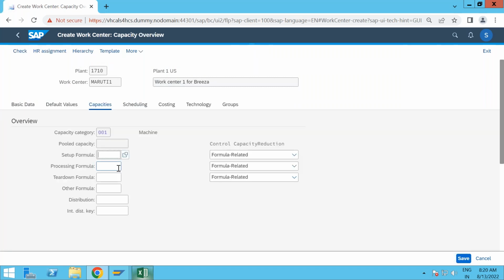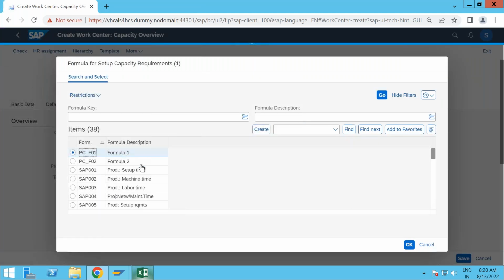And then we need to give the setup formula. So here for this particular machine, if you are doing setup, and you are also capturing process, then you can give two formulas here. Both the entries we will need to give during the routing. I'll show you how. So we are going with setup time.